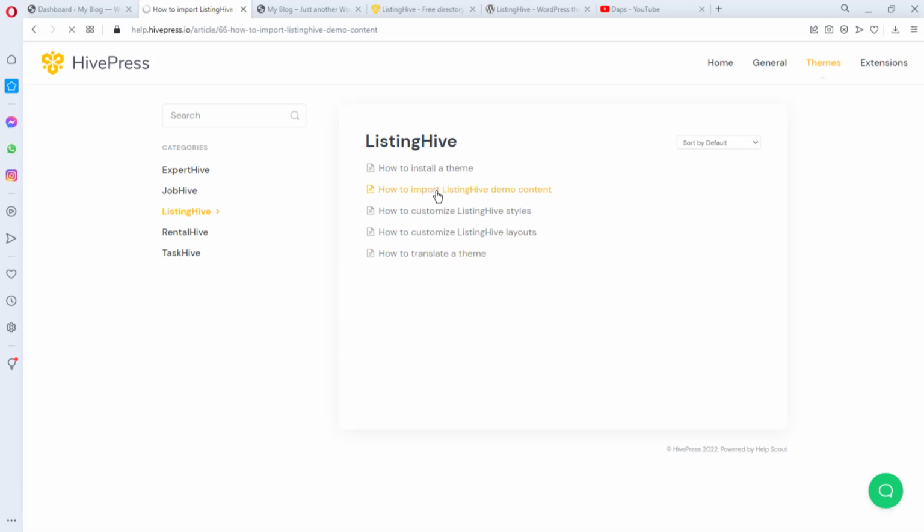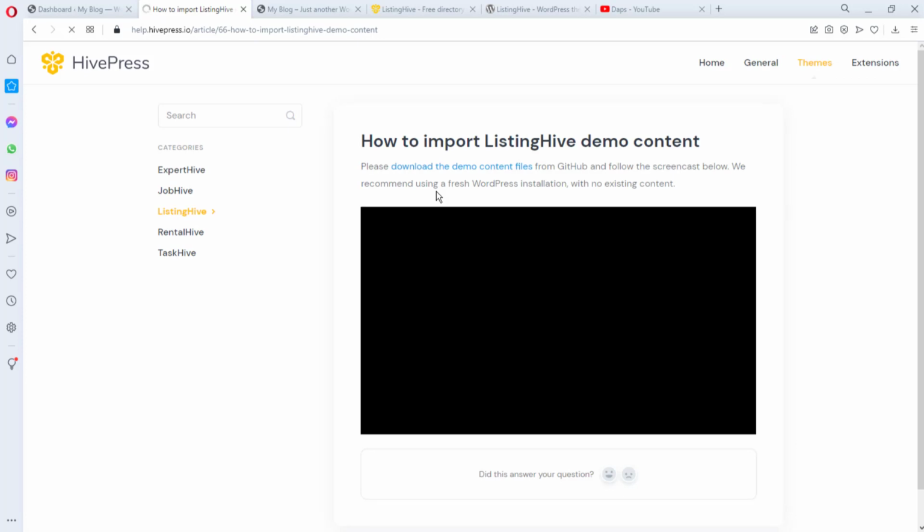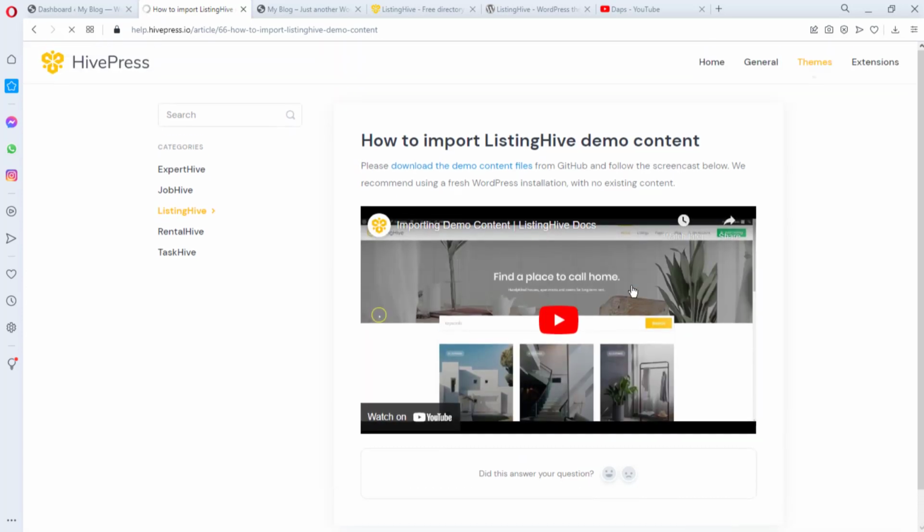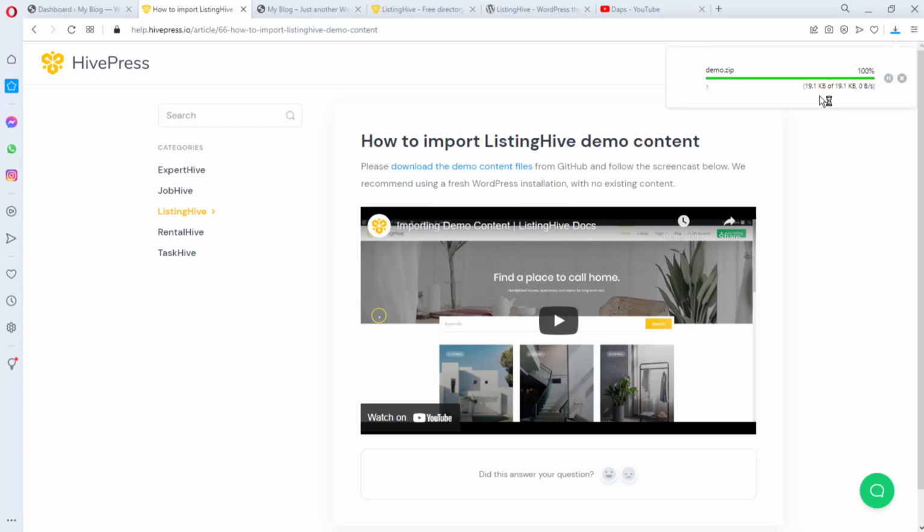Let's click this, and then we can see that we have a video tutorial here that would help us, but we can just hit this link here to download the demo content files. Okay, so right now I have my files downloading, and you can see that I have this file completely downloaded. It's a zip file, but what we will have to do right now is unzip it, because the content that we want to use is inside the zip file.